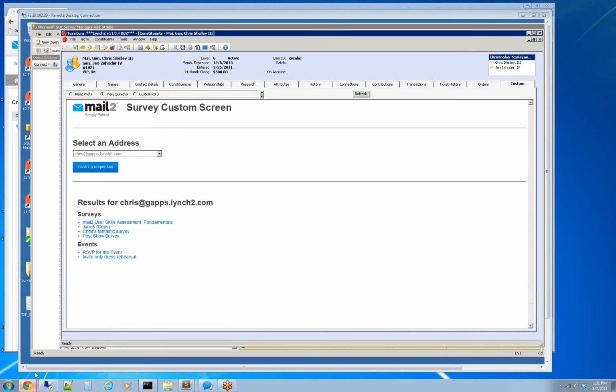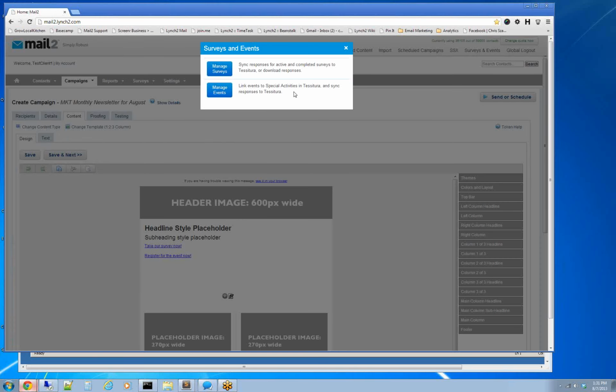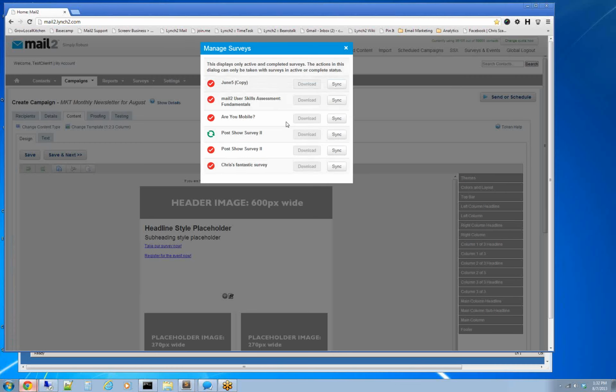So in the Mail2 dashboard, you'll see that we've got a new Surveys and Events tab up here in the upper right that shows up once you have turned on surveys for your dashboard. And we have a Manage Surveys and a Manage Events area. Managing surveys gives you a view of all of the currently active or completed surveys that you have as an organization. Only active or completed surveys can be synced to Tessitura.